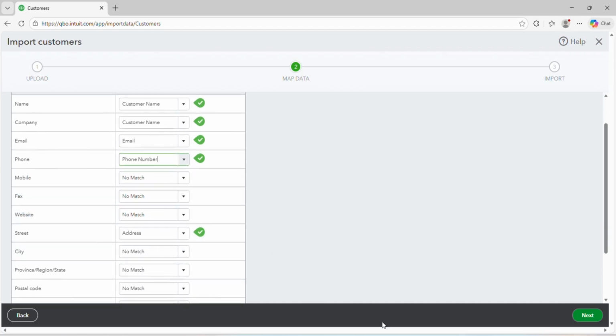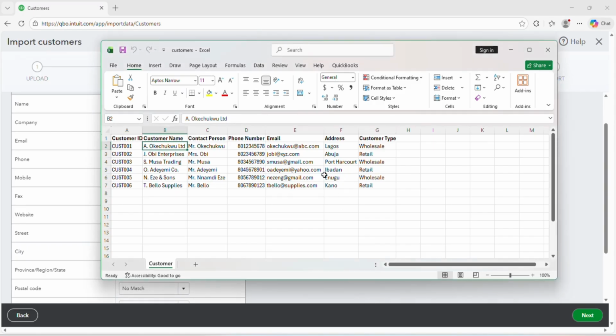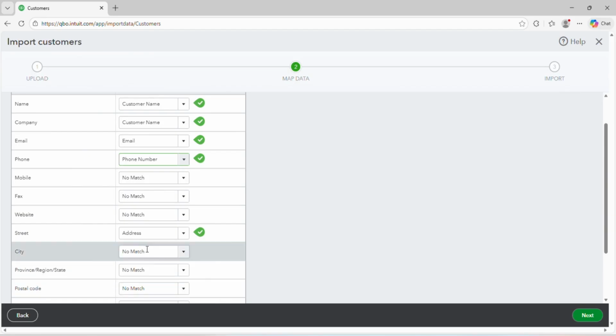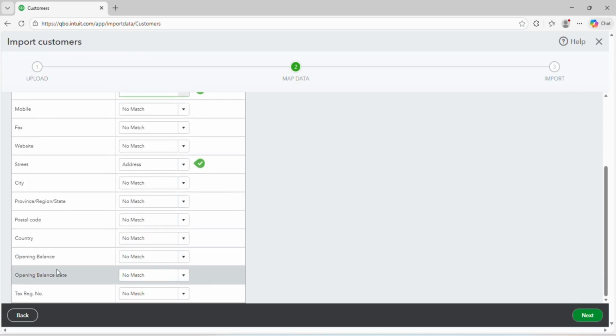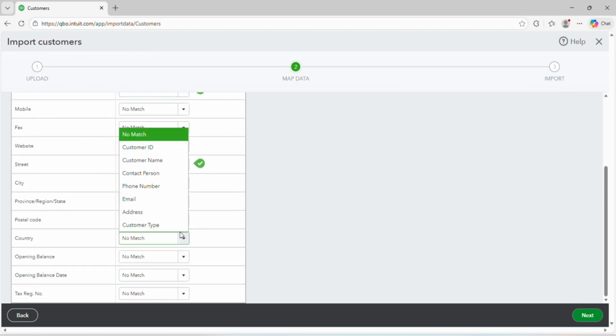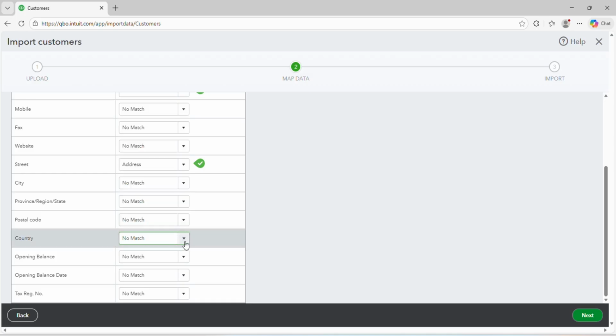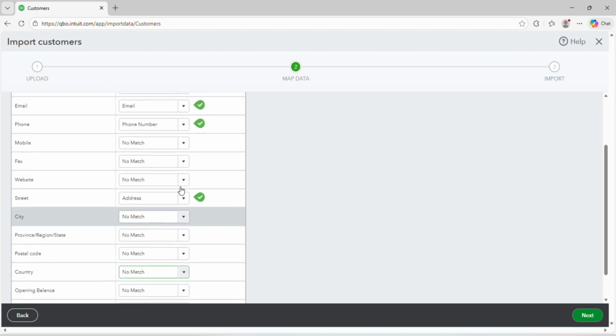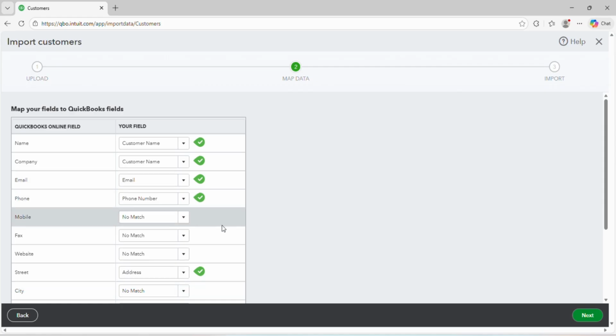We have website. Right, do we have website in our list? We don't have website in our list, but we have address. Right, we have address. So let's see if the address is matched. Now the country, we don't have country on end here, no problem. Now if we have any opening balances, of course we don't have a column for opening balance, we can just leave it. So this is basically what we have in our Excel sheet.